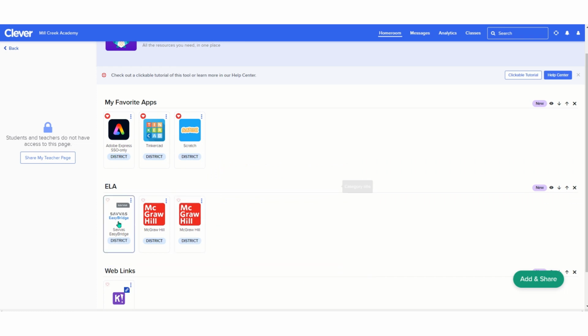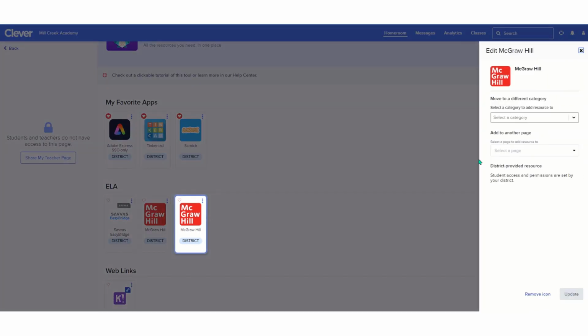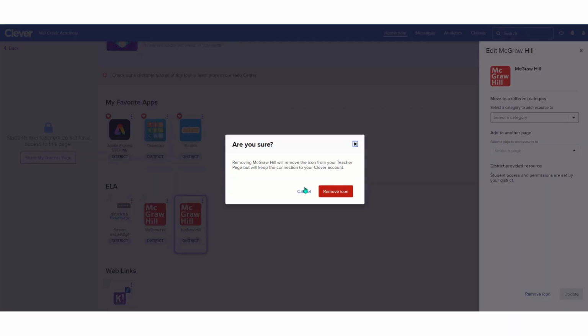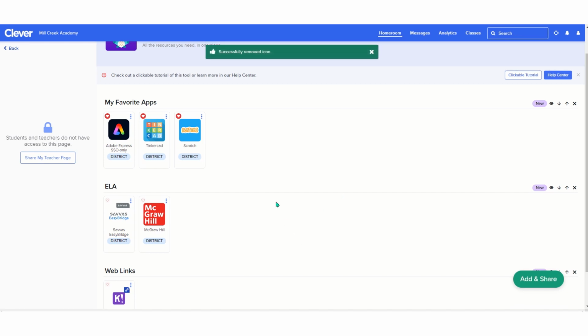Now you can see here that I already added that McGraw-Hill app and I don't need it on here twice. So if I want to get rid of it, I can click the three dots in the top right corner and click Edit. Over here, I could switch the category, or I can remove this icon from my teacher page. It's going to ask you, are you sure? Click Remove Icon, and it is now removed.